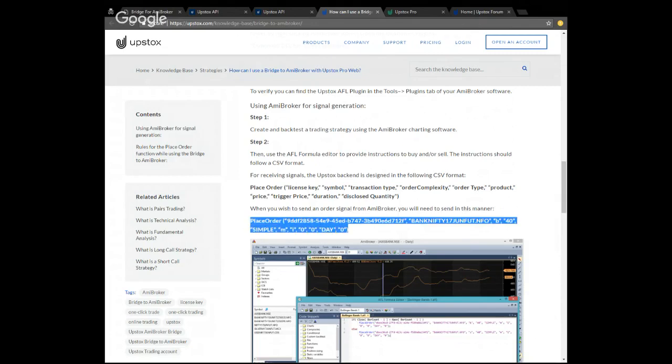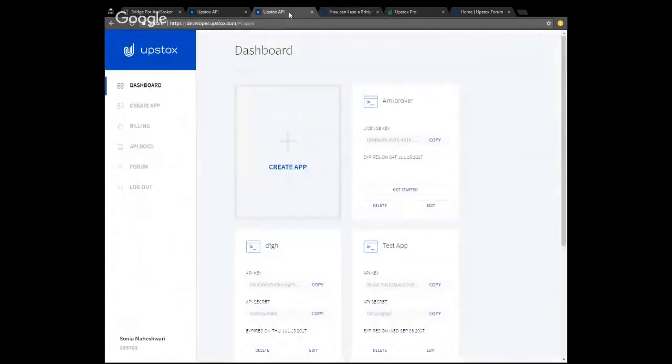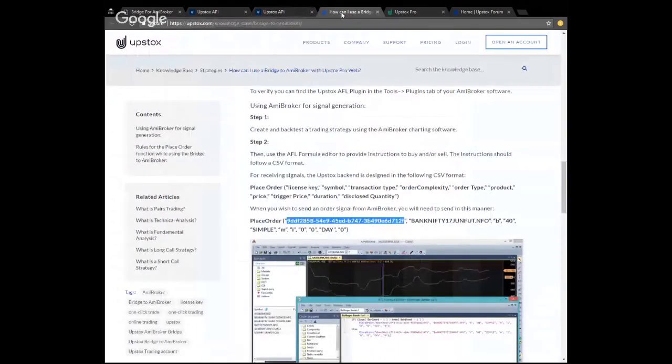So once the signal is generated, these are the things that have been sent to the Upstox servers. Now this is a license key that we generated from this particular section. So this is a license key you need to send when you try to place an order. Once you place an order through this, it will reach our backend servers. It will identify you as a customer and it will send the signal further to your Upstox web application.